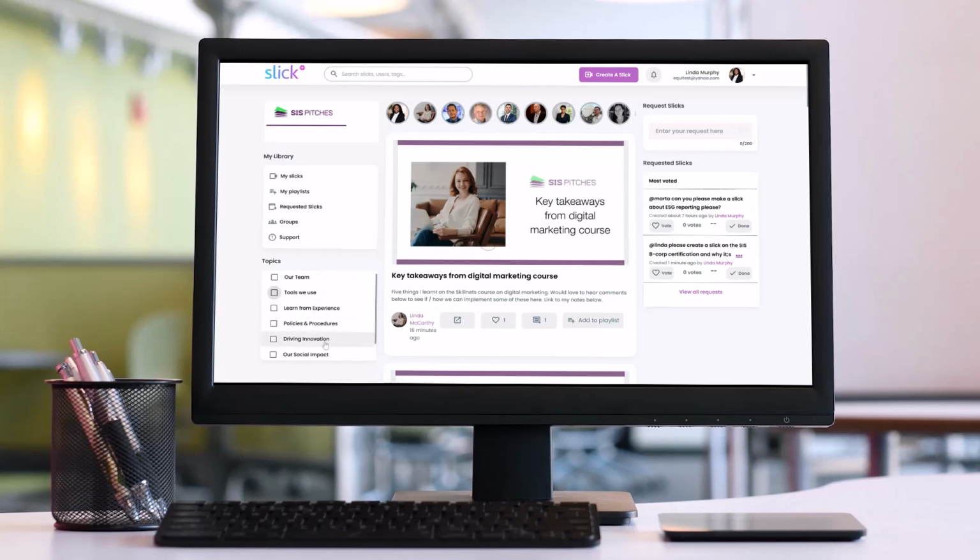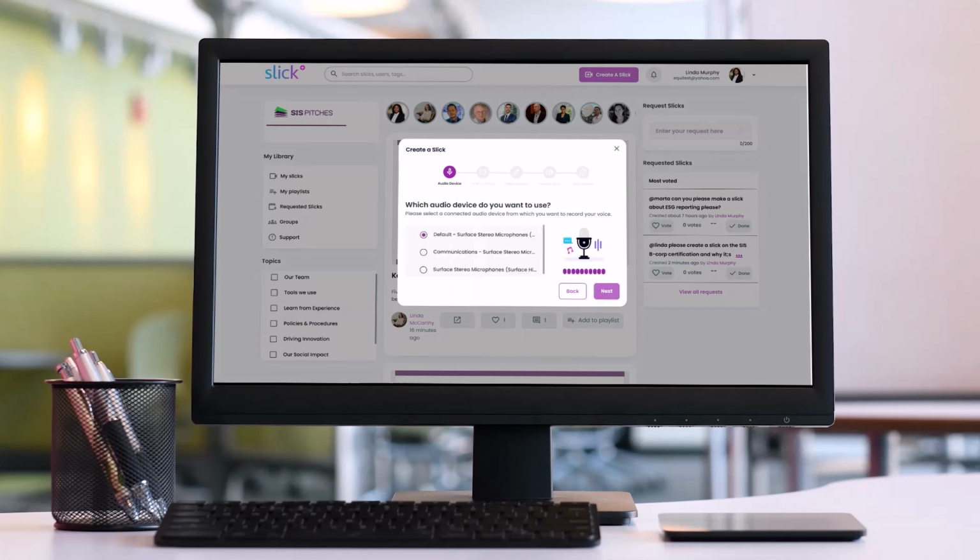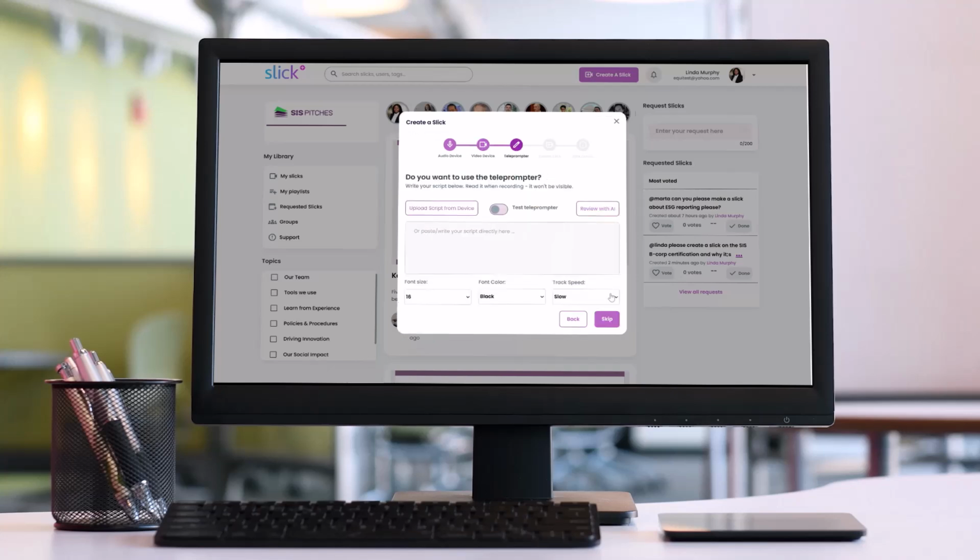Now this area will become important when we start to create a Slick. So let's jump right in and do that right now. So there is, of course, at the heart of Slick, a video creation tool, which is unique to the platform. We've made it as intuitive and as easy to use as possible. So it'll automatically identify the best audio device for you. It'll automatically identify your video. Hello there. And in here, this is an optional section, but you may want it.